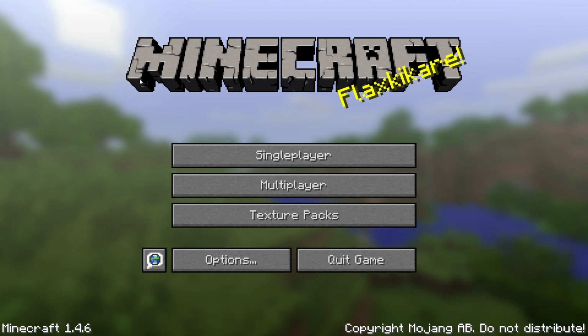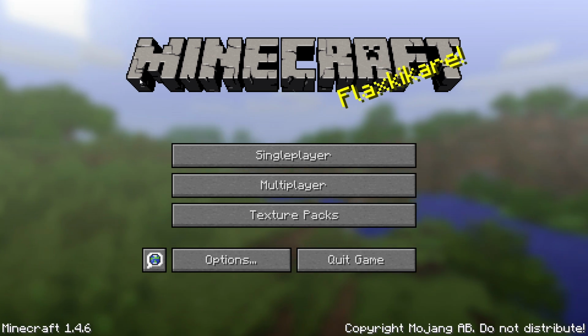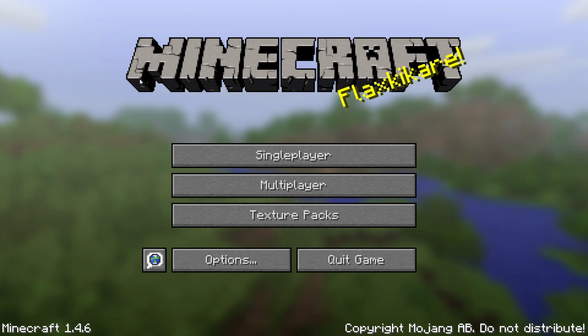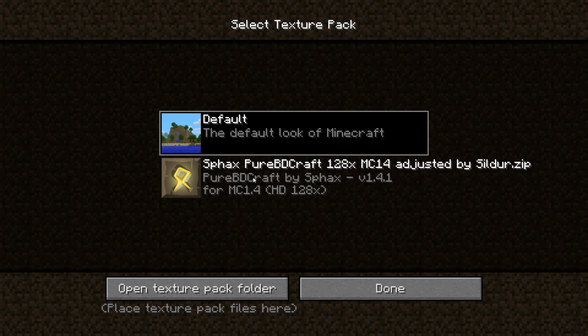Okay, so now that you've got everything installed and you've got your texture packs that you want, you could have used OVO's Rustic, but like I said, you'll be missing some textures on that one. I actually have picked a texture pack, this Sfax BD Craft, and it's actually adjusted by Sildor, and I put a link there in my description as well.